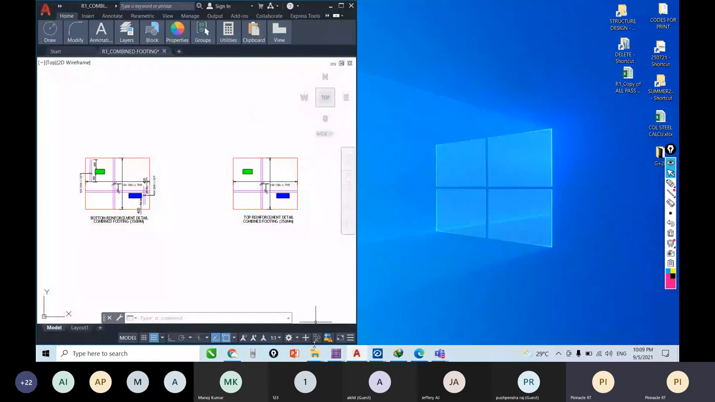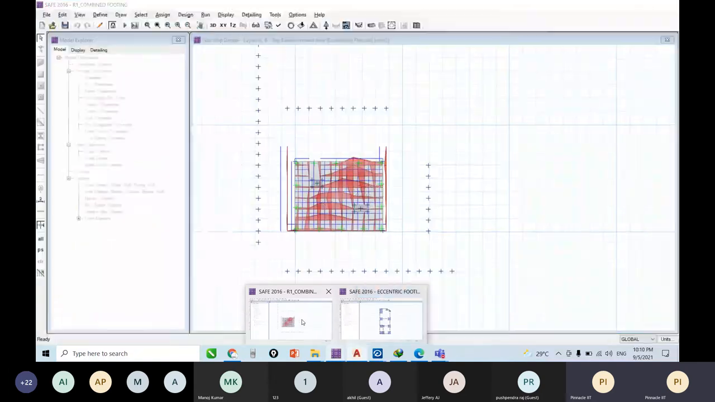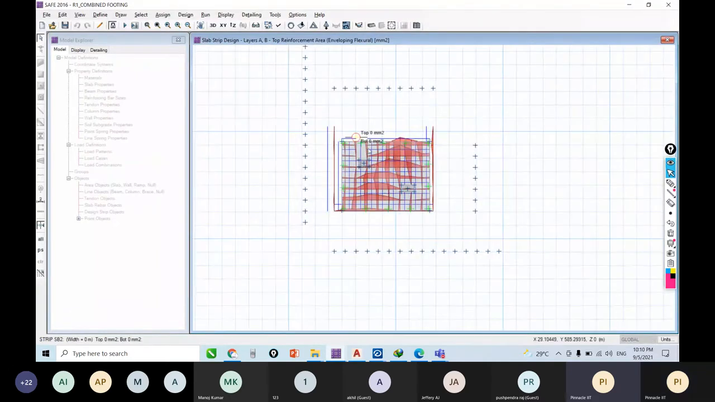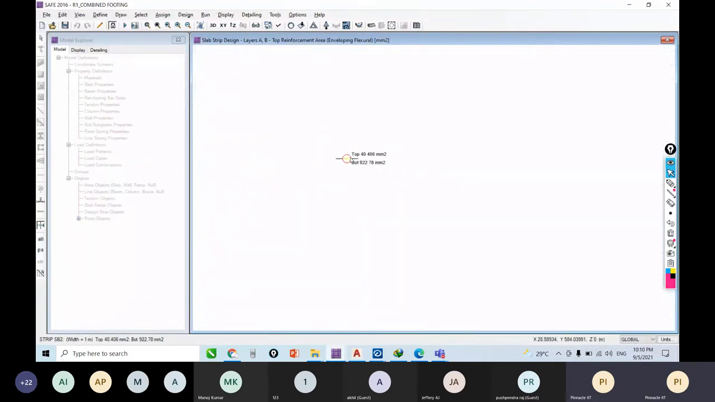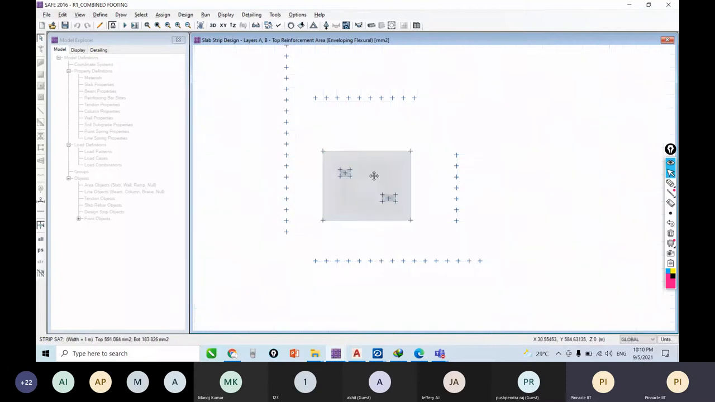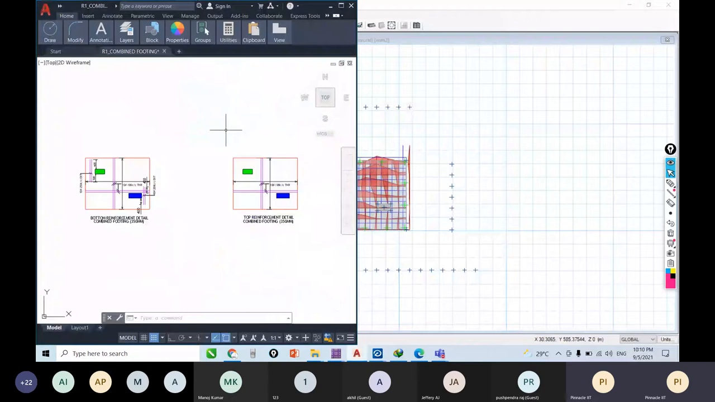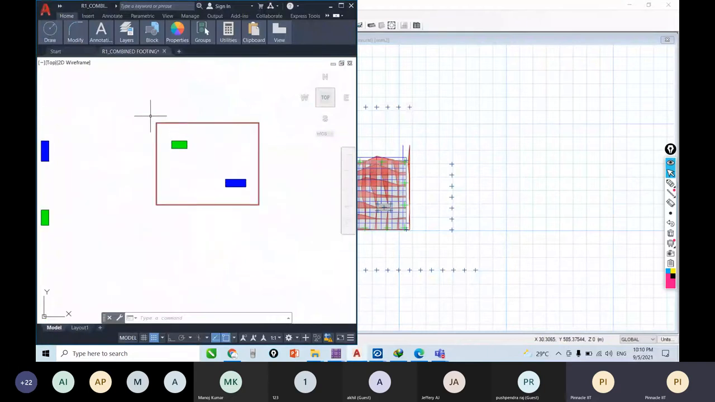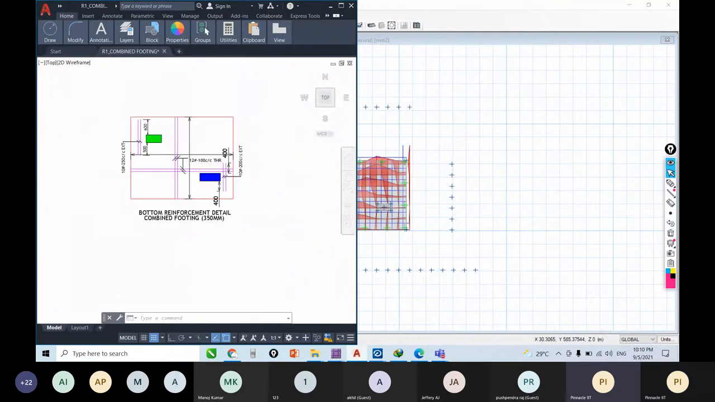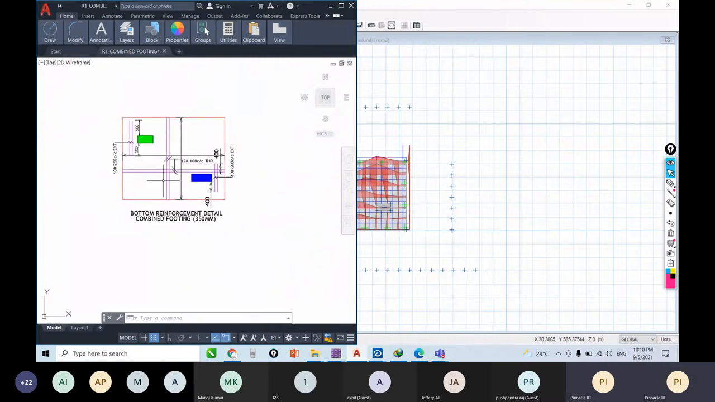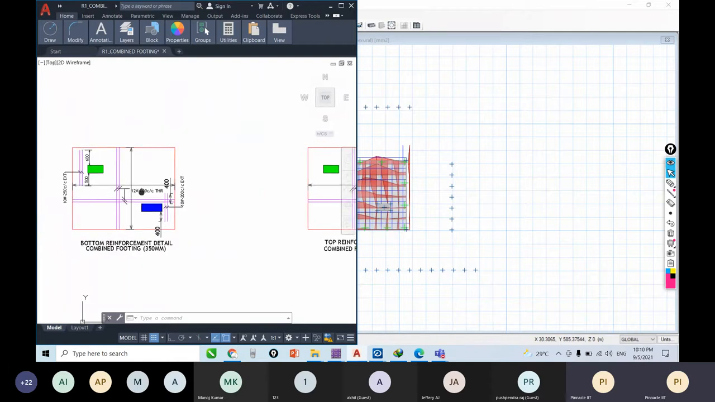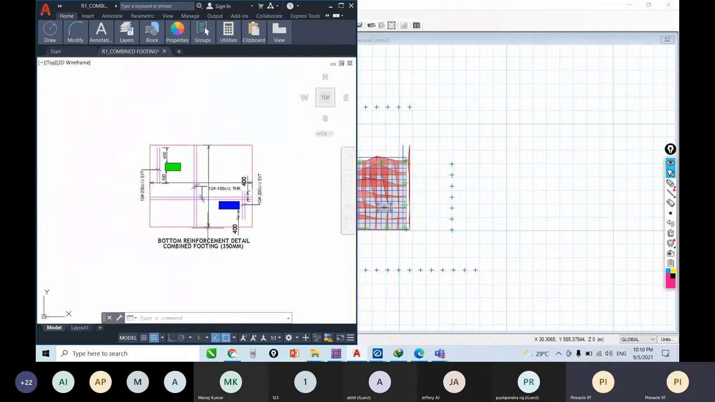Okay, now very important, we need to see the combined footing. You can see here there are two columns and one foundation. This we call a combined foundation. So we are considering these two columns together in one combined foundation. You can see the bottom reinforcement as well as top reinforcement for our particular project.